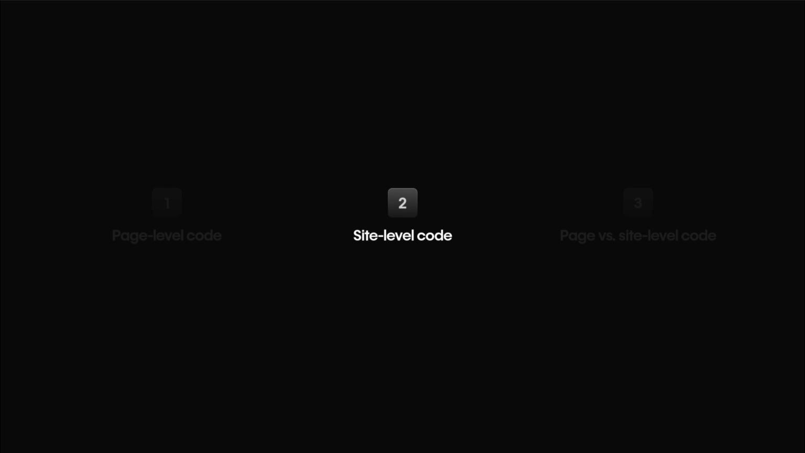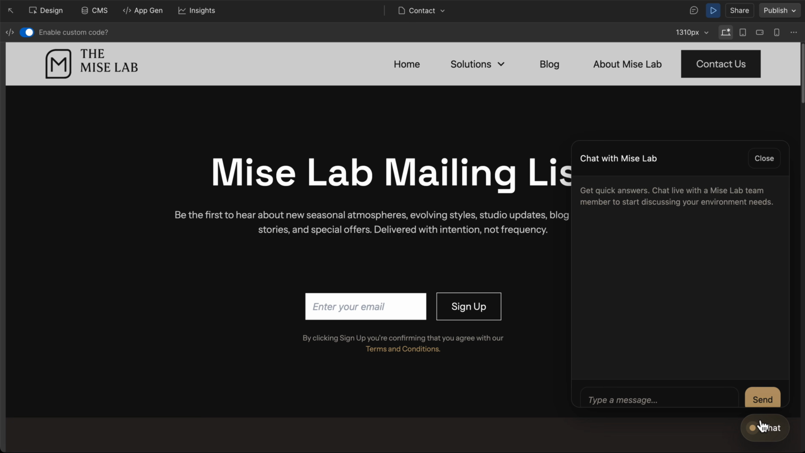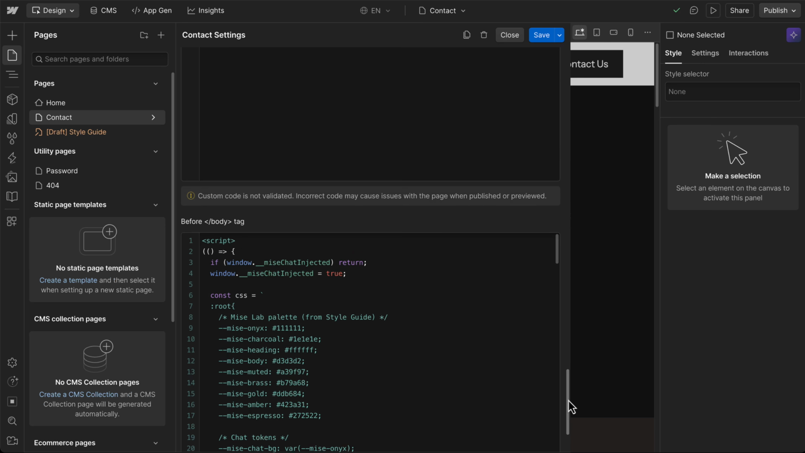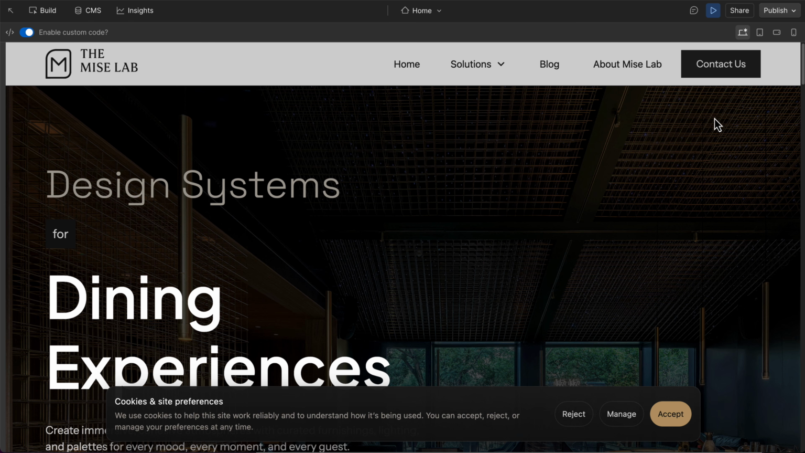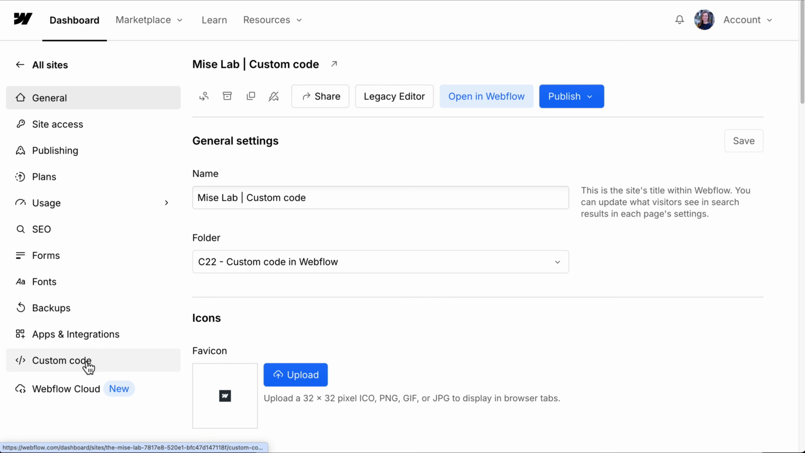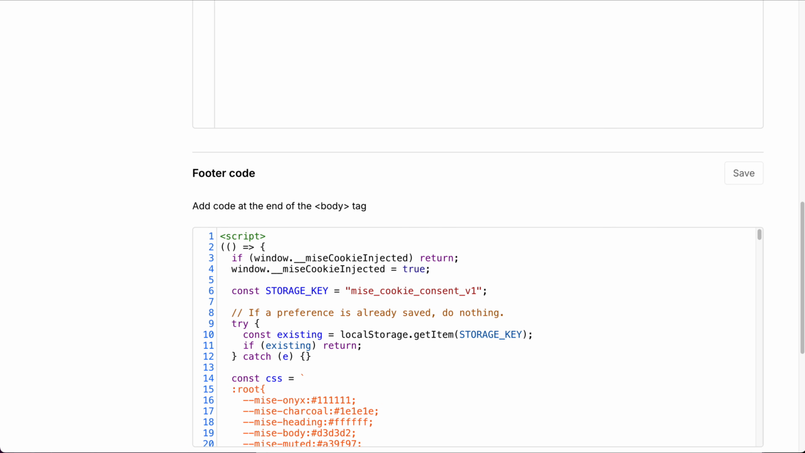That's site-level custom code. Let's recap when to use page versus site-level code. We used page-level custom code to add a widget to our contact page only within the page settings, because that worked best for our site. We use site-level custom code to automatically load a cookie consent banner on every page within the site settings. Managing it in one location keeps behavior consistent and makes updates easier.